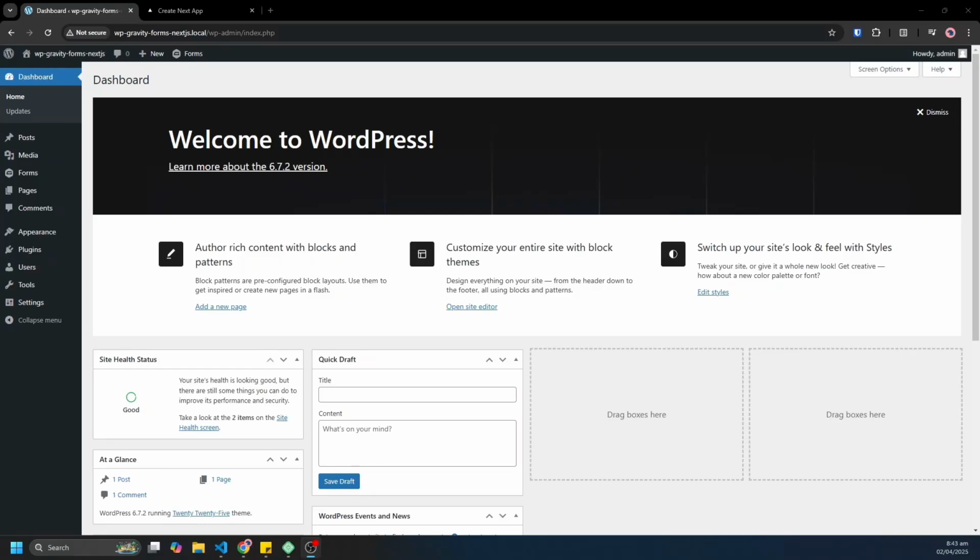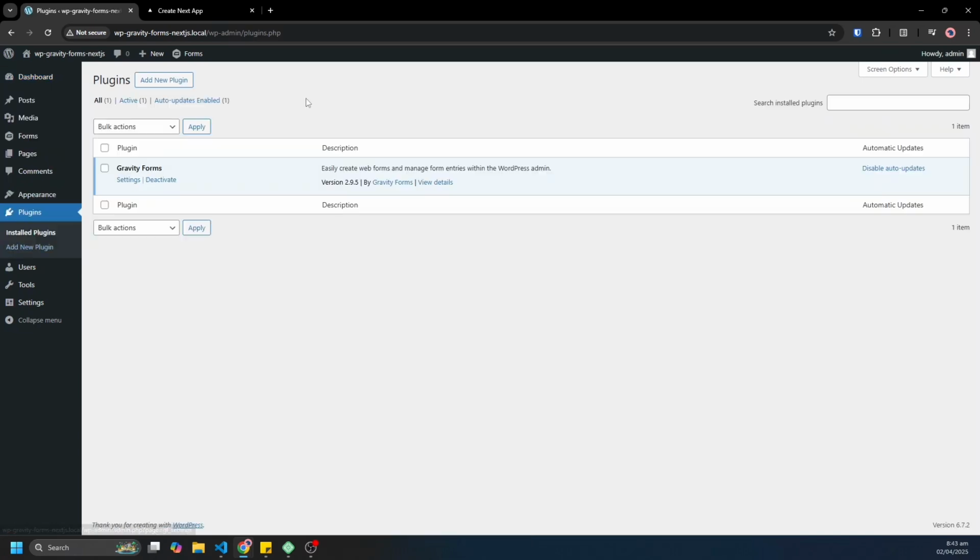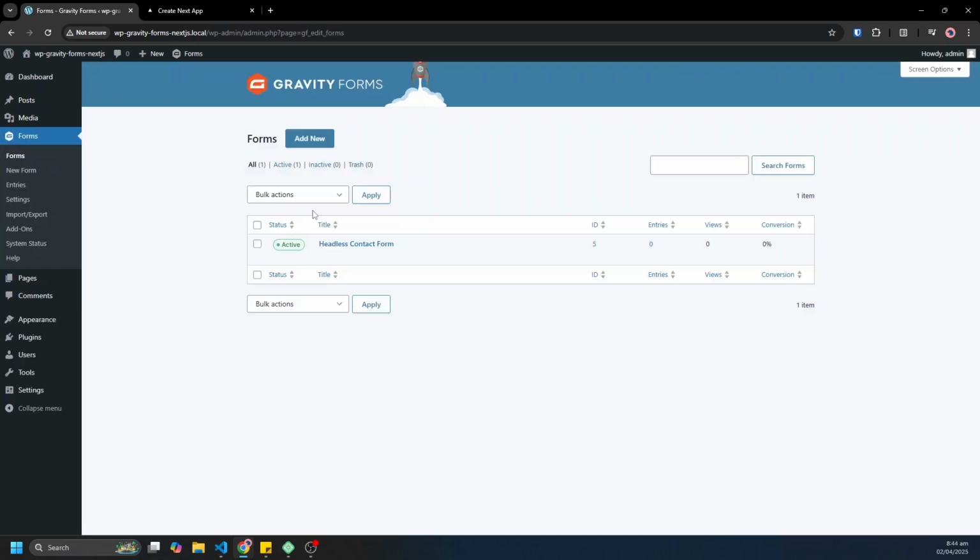In this video, you will learn how to implement a headless contact form using Next.js and Gravity Forms. You'll learn how to create a form, handle submissions, and implement validation. Now, to get started, you will need a WordPress site with the Gravity Forms plugin installed and active. You will also need your license. So once you have that, we can move on and create a new form.